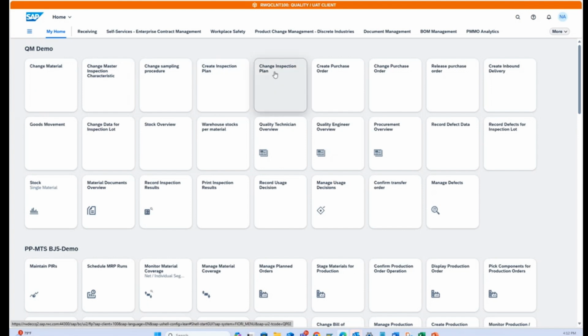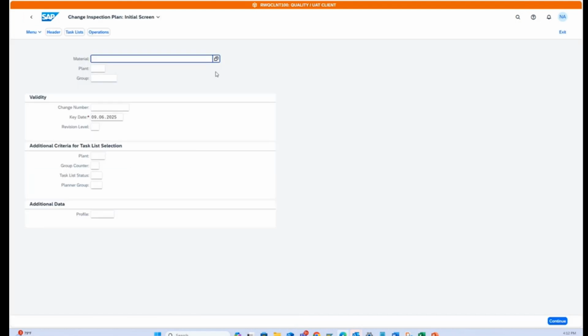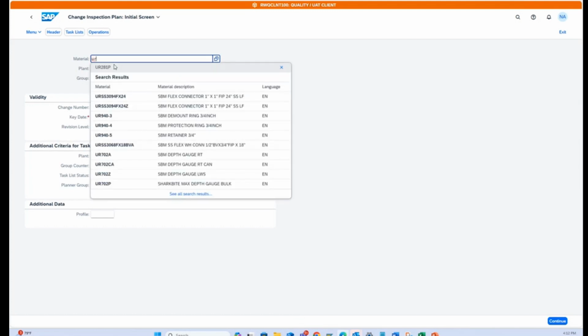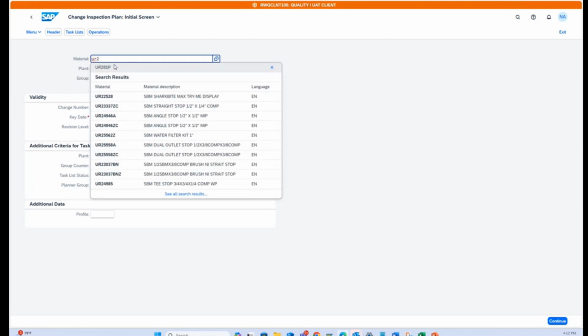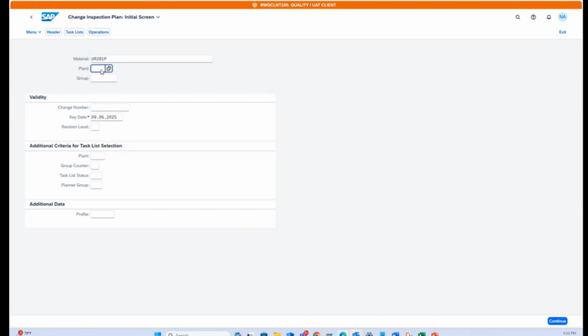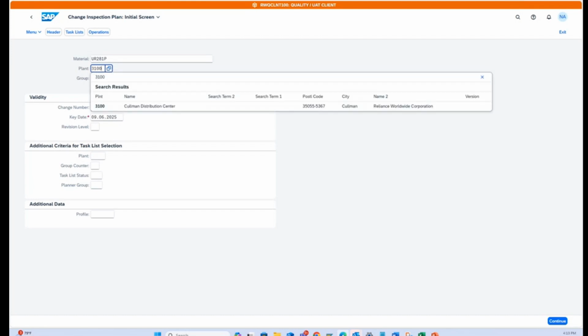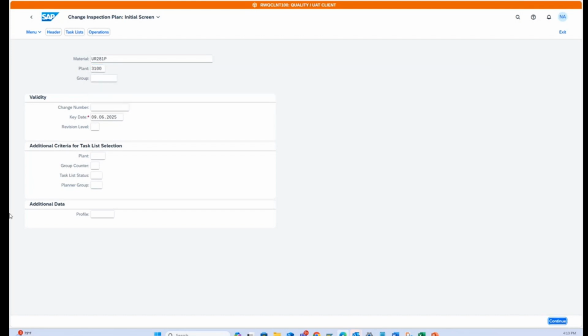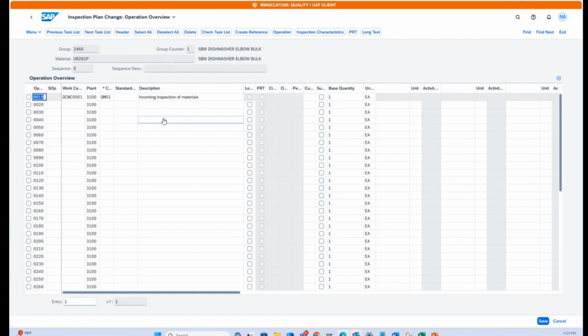Let me show you the inspection plan for my material. So this is a prerequisite. You should have an inspection plan. Our material is, say, material 281 something. We take that one. I'll take this plant as 3100. So this is the inspection plan.